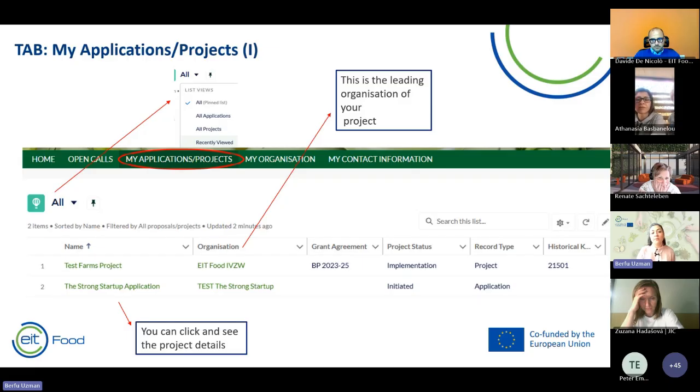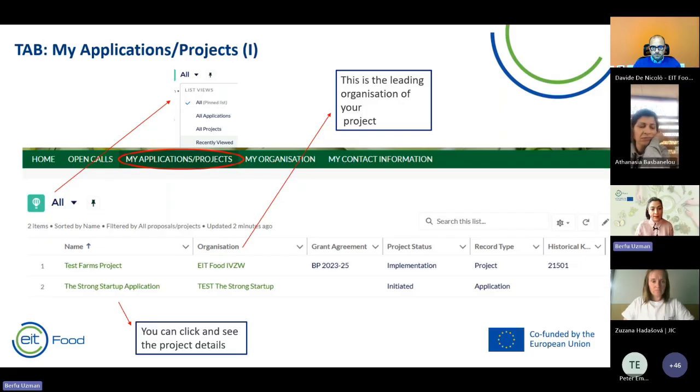The first one, Test Farms project, is a project. So this means it's already an active project. The second one, the Strong Startup application, is in its application status. So in the record type, you will either have project or application. And the organization name there, you see, is the leading organization. So if your project is already ongoing, you have the leading participants, the name is there. Again, if you applied for the project, if it's an application process, then still you have the leading organization. You see the name there.